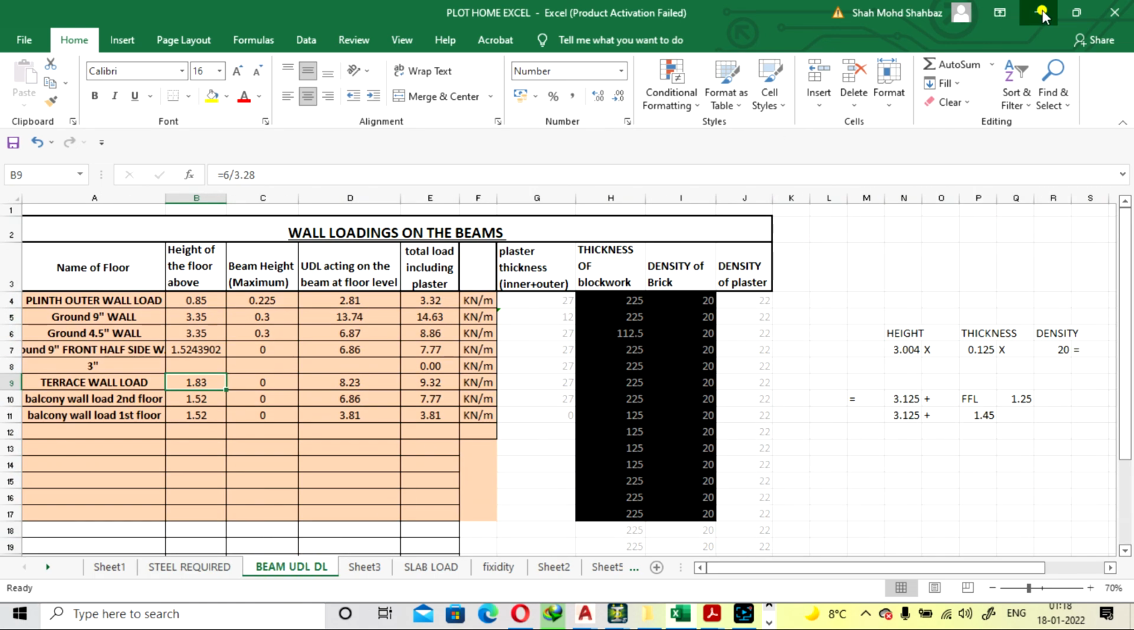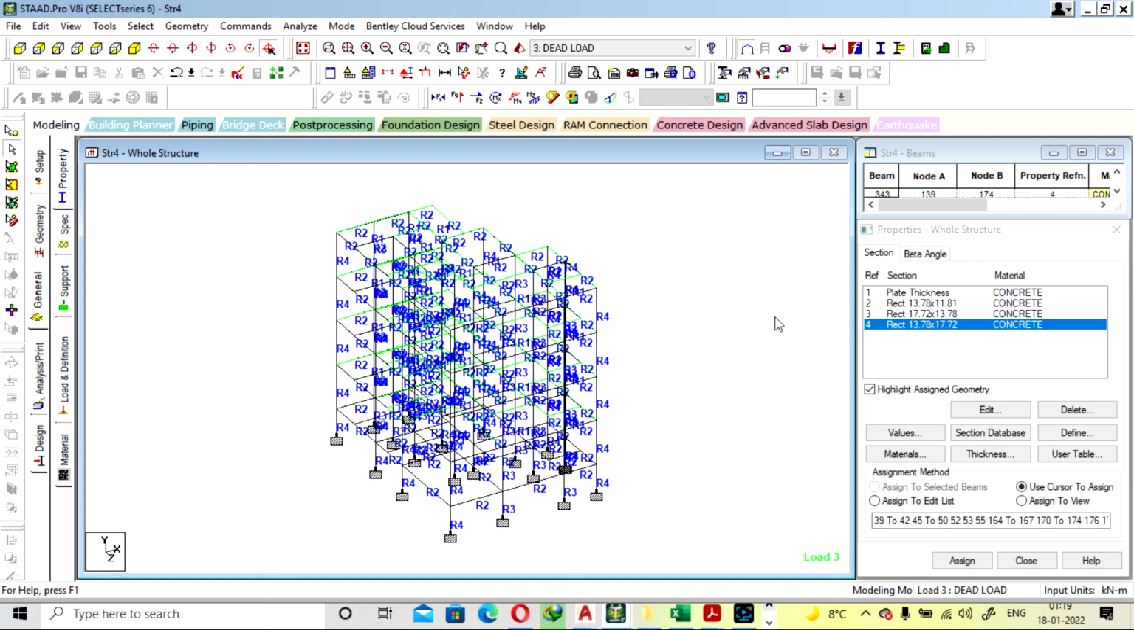So I hope you understand how to design your building structure for residential building.